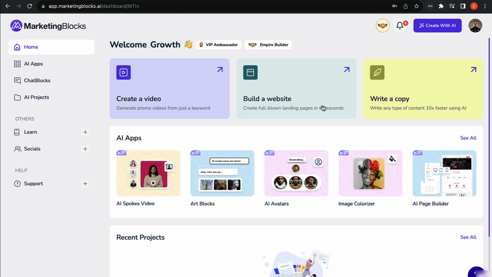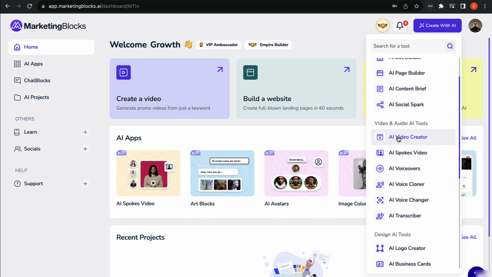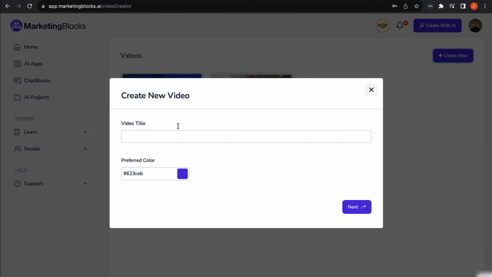Let us create a vertical video quickly in this training session. Right now I'm on my marketing blogs dashboard. What I'll do is click on create a video right here, or I can as well click on the create with AI button, and then navigate to the AI video creator. I'll click on that. Once I do that, it brings me to the video dashboard. I'll click on the create new button and give my title a name.